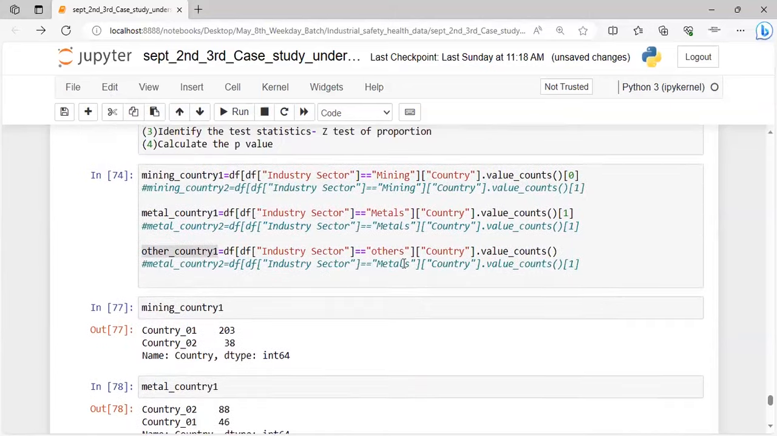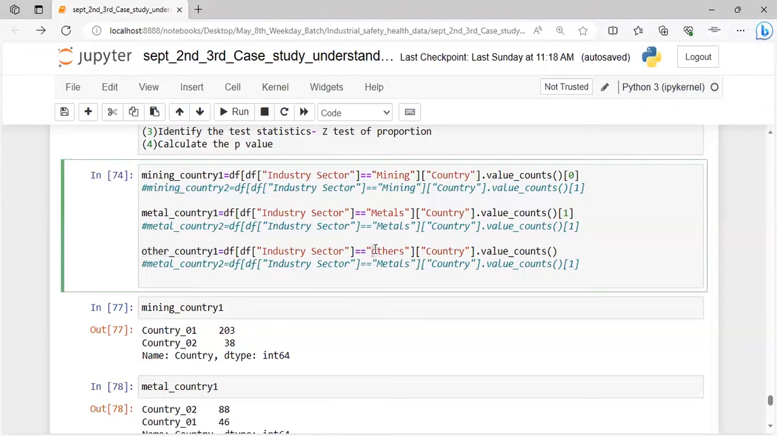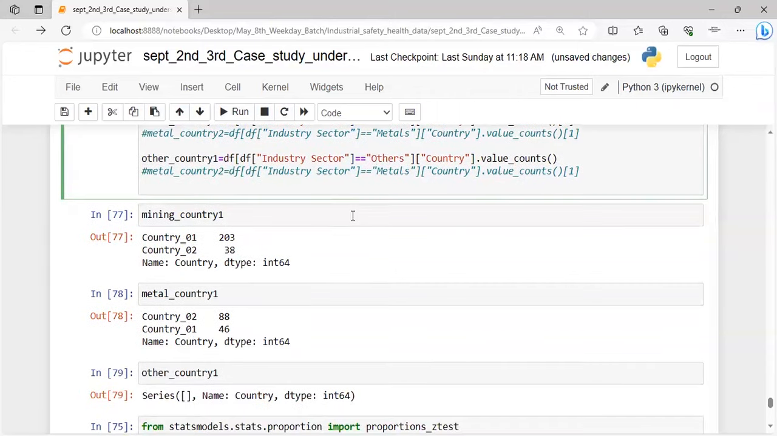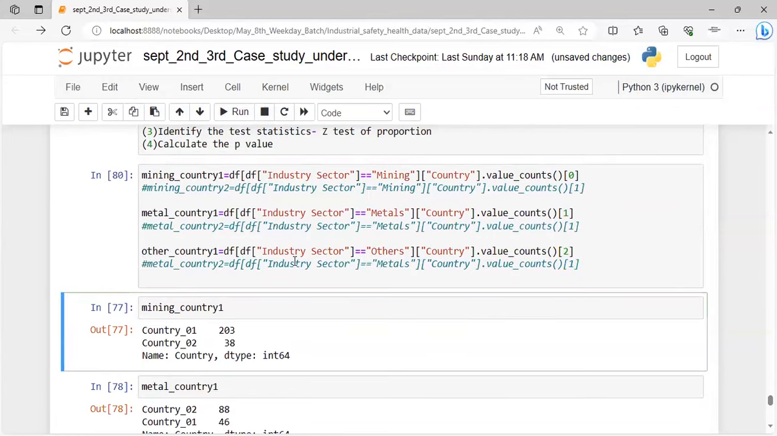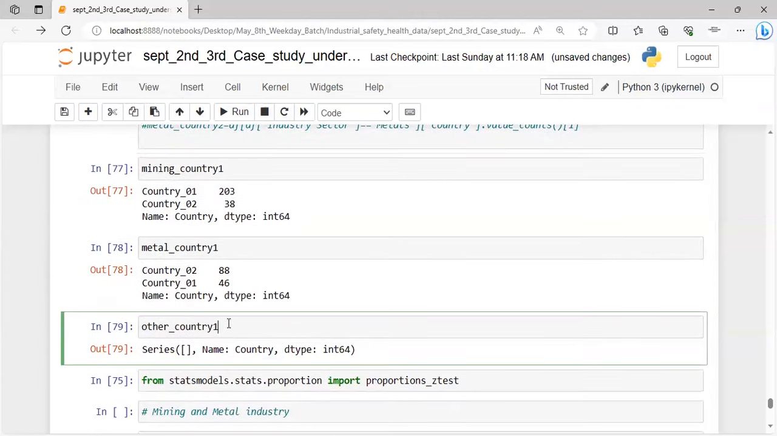What is this other? Others is there. I think this should be capital. I hope so. That's the reason, because it is not finding a small others anywhere. Now it will work this time. Correct. This will also work.